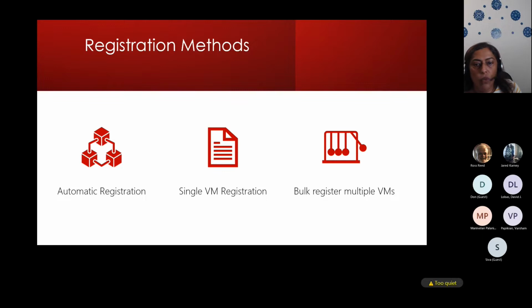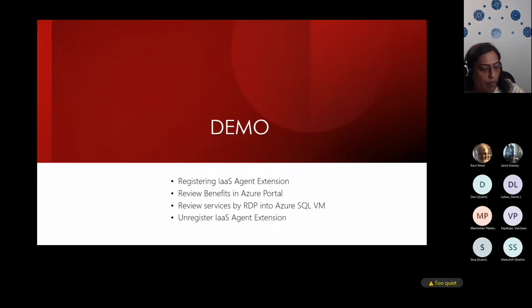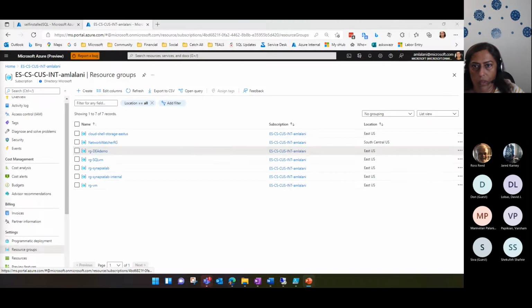So again, if you are deploying the Azure SQL Server VM from the Azure Marketplace, then your Azure portal automatically registers the SQL Server VM with this extension. However, if you choose to self-install SQL Server on Azure Virtual Machine, then you have to install this agent manually. So time for demo.